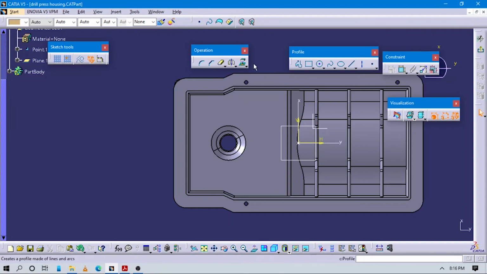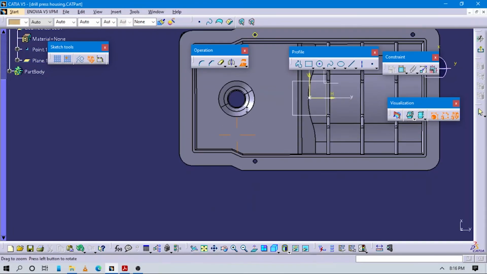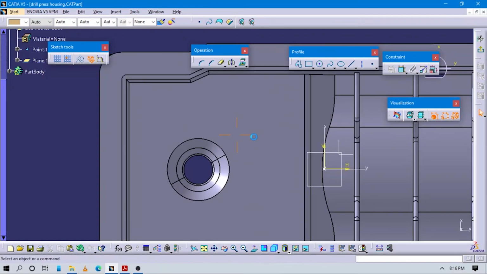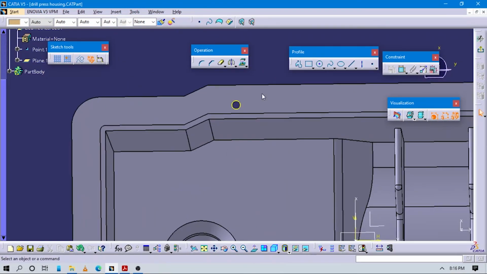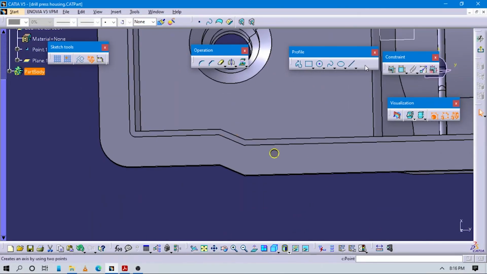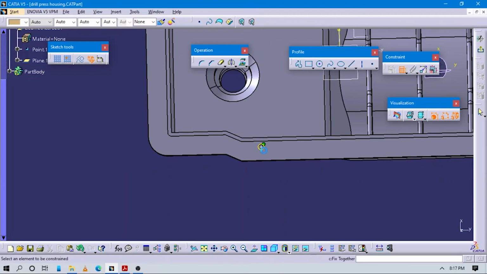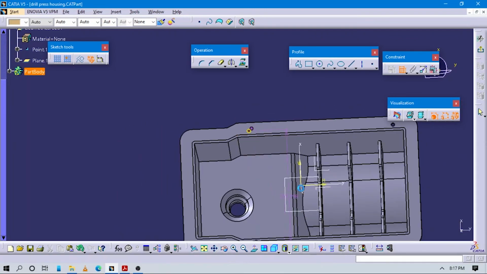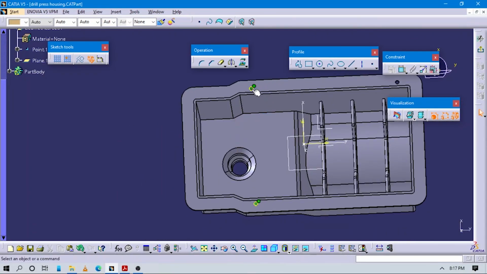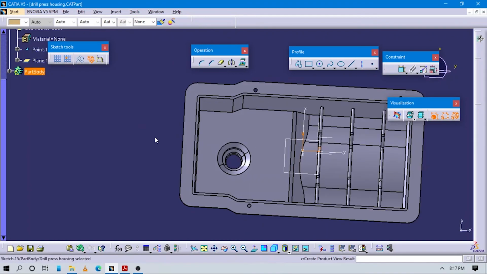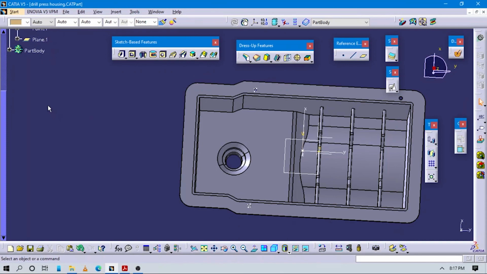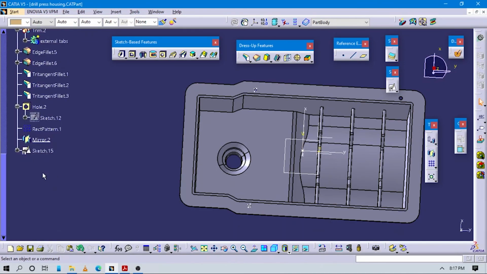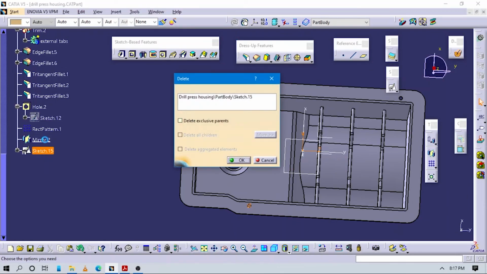And now project this. Now 2 circles. We are making this because we don't know the exact value. And create one point here which is the center of this. Once again create this point which is the center of this. Now check the value from here to here. It comes to 259, means 260 value. We have to just exit the sketch workbench. Delete this sketch which was created actually. Delete this mirror also.